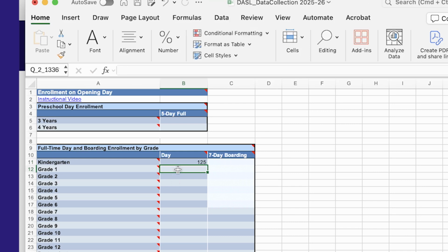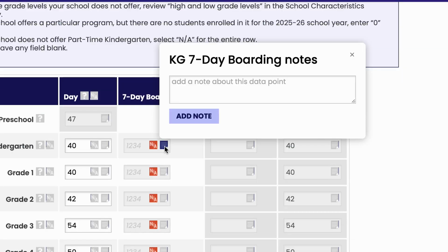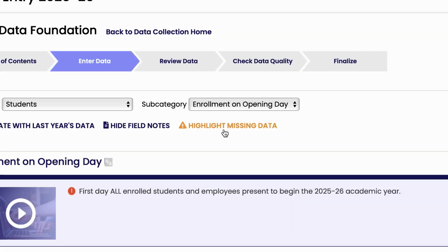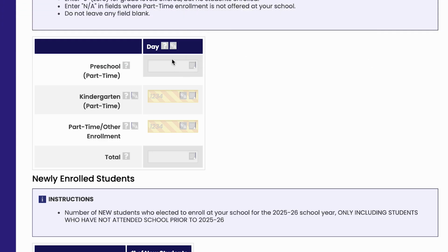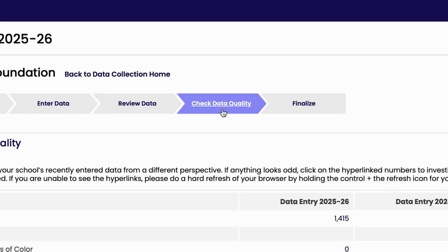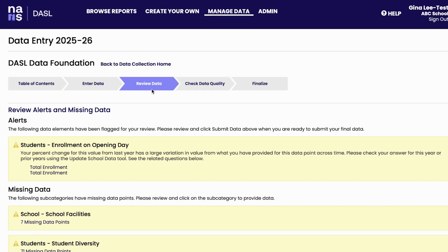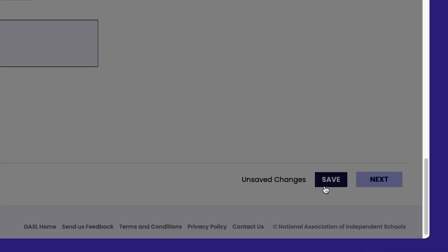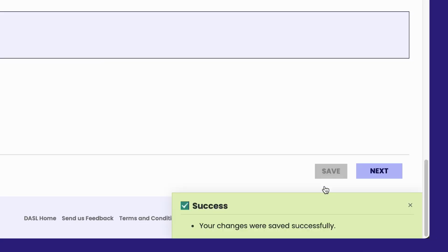After entering some data or a full data collection part, upload your work to DASL to take advantage of the online tools to add notes, find missing data, or mark a field not applicable. And check your data quality. Whether entering online or after importing, take advantage of the Review Data tab in DASL to ensure quality data throughout your data entry. And be sure to click Save or Control-S before you log off. And you can pick up where you left off when you log in next time.